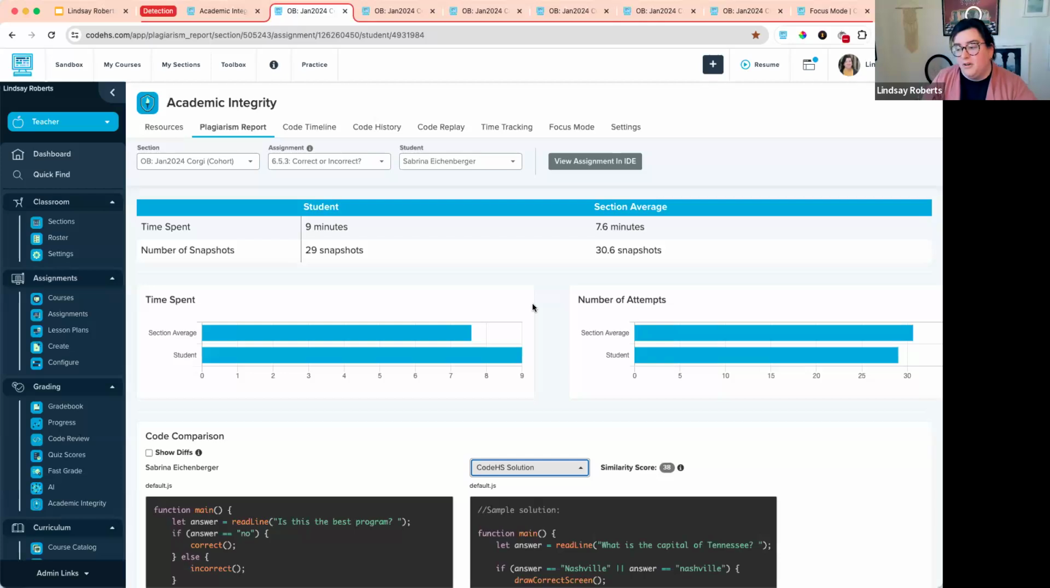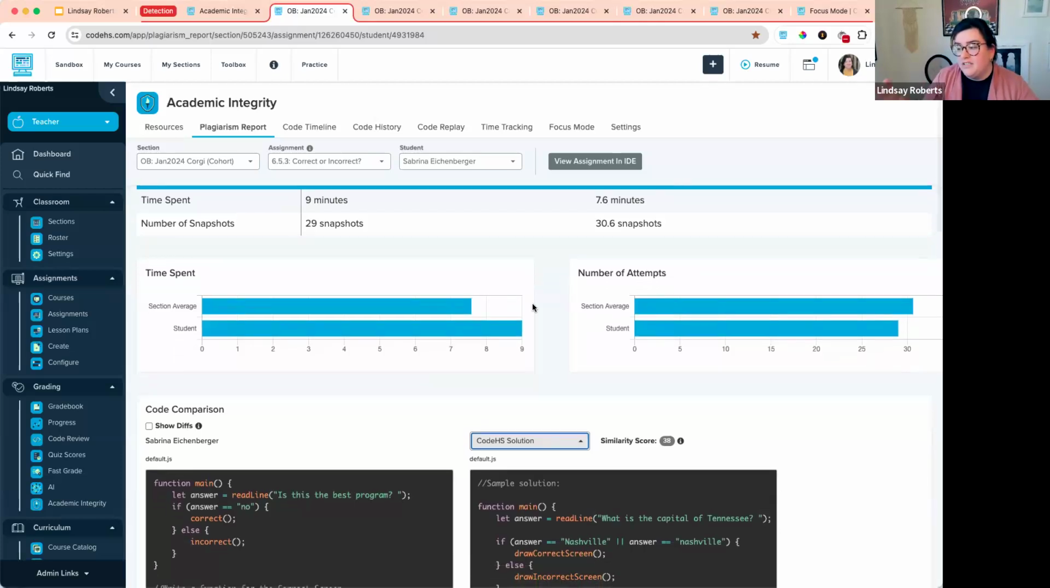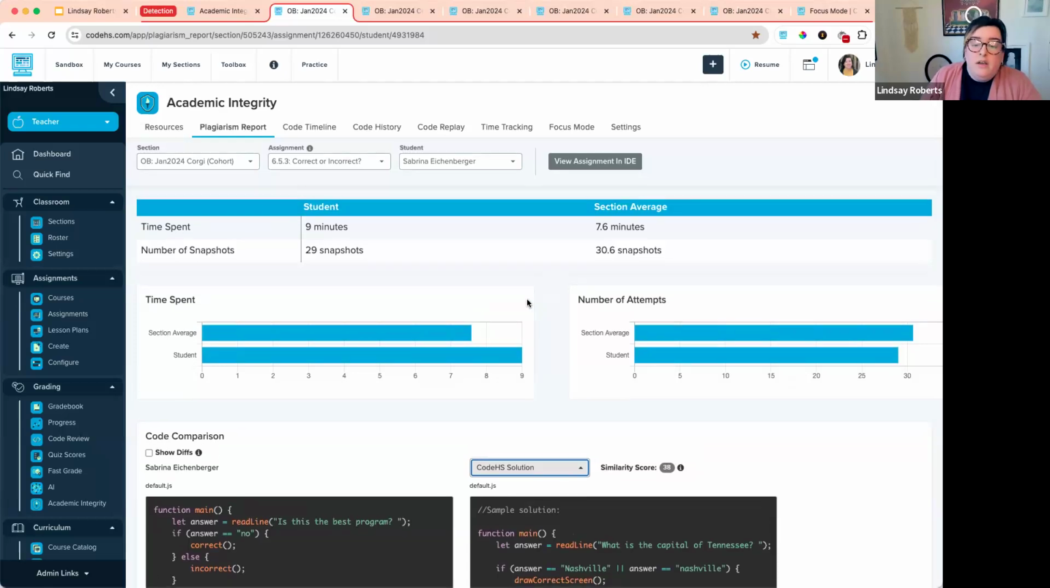Spoiler, she did this one by herself. But we can look at, did Sabrina cheat on this assignment? So here's all of the stuff that I have on this page, and there's a lot to look at, so we'll just go through each part of it.